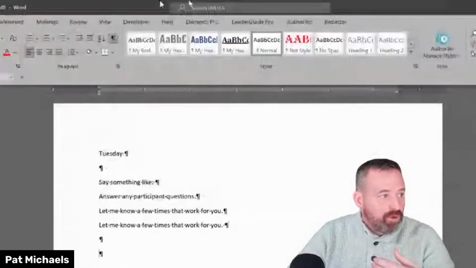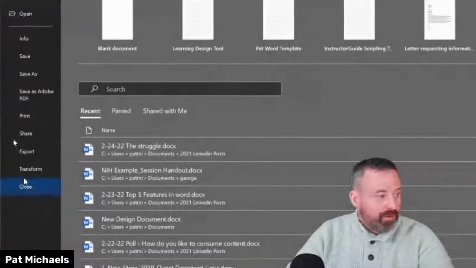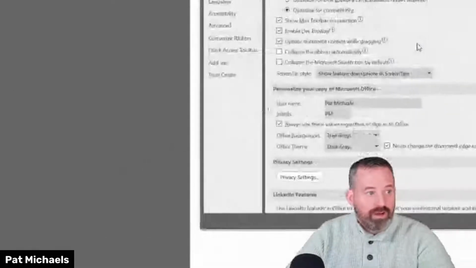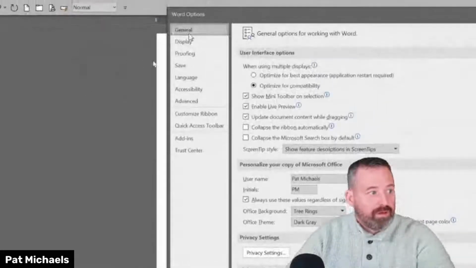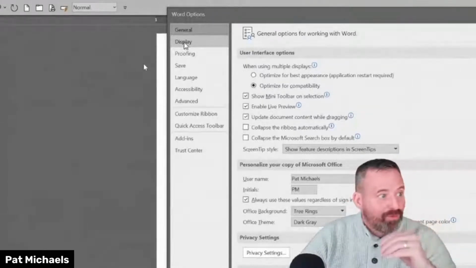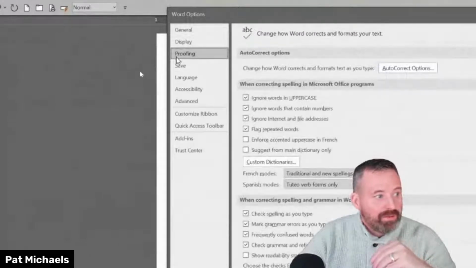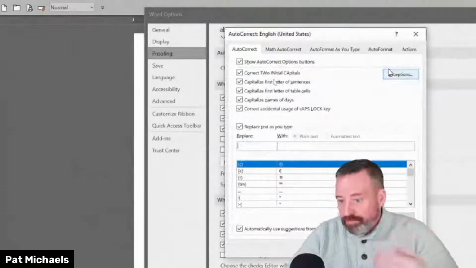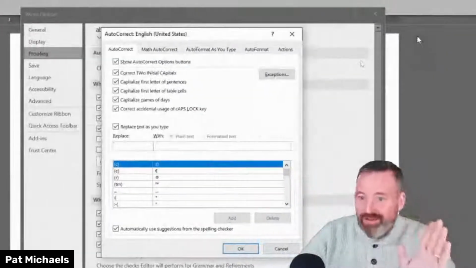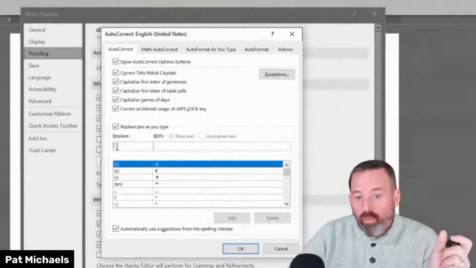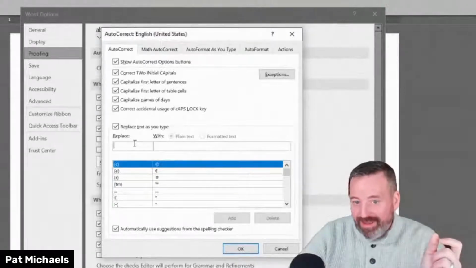The other one is if you go into File and come all the way down to Options, and you get the Options box. It is under, which is why I like the Quick Access Toolbar, because then I don't have to always remember where it is. But it is under Proofing, AutoCorrect Options, and it will launch it. So in this box for AutoCorrect, I can now come in and type in what I want to have replaced in this left-hand side of the box.